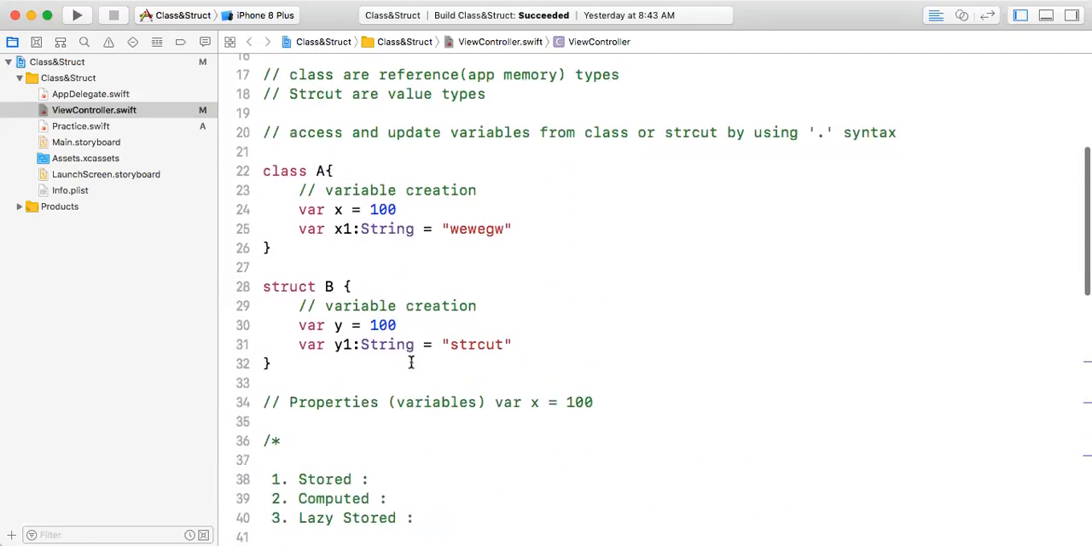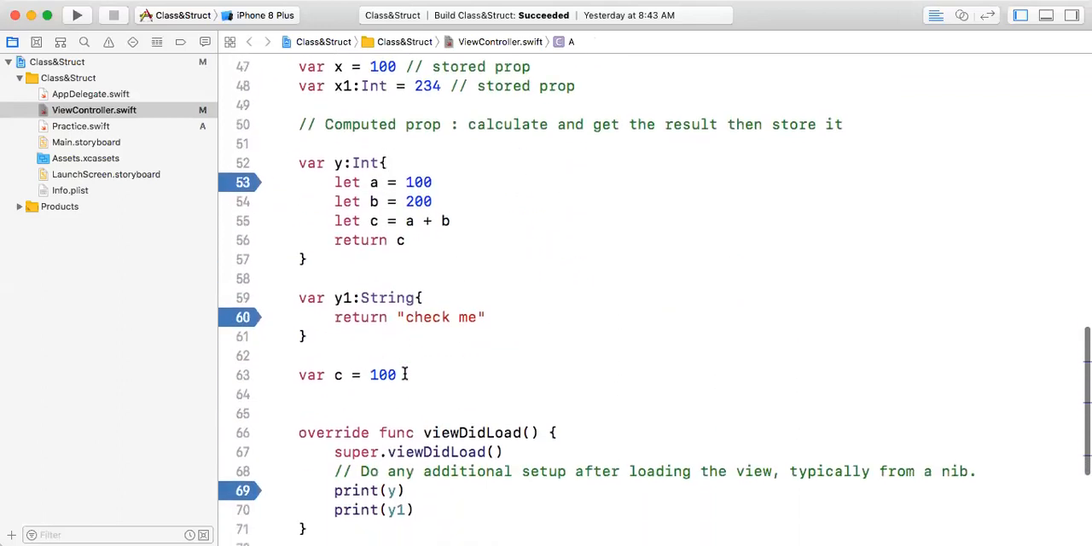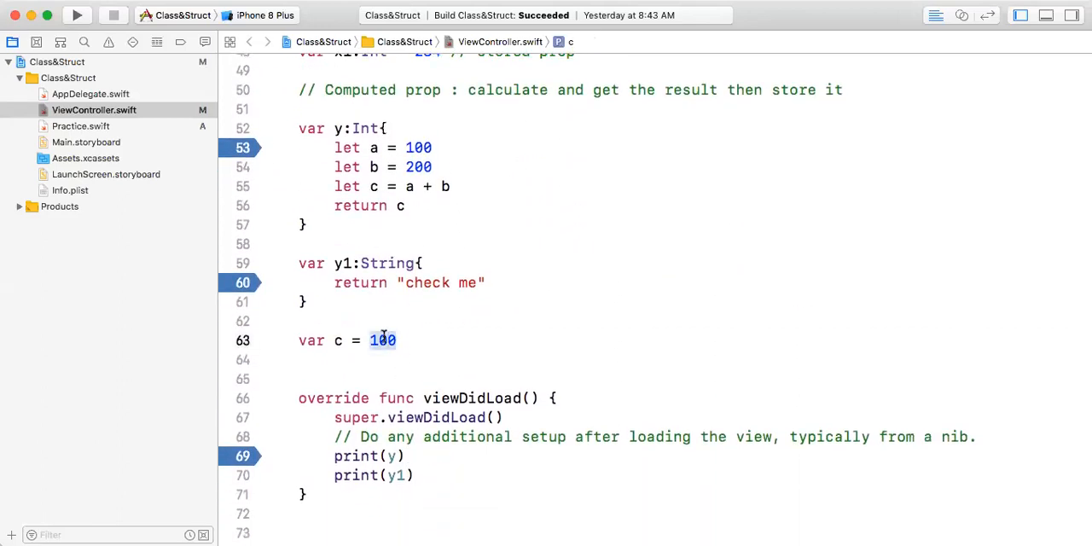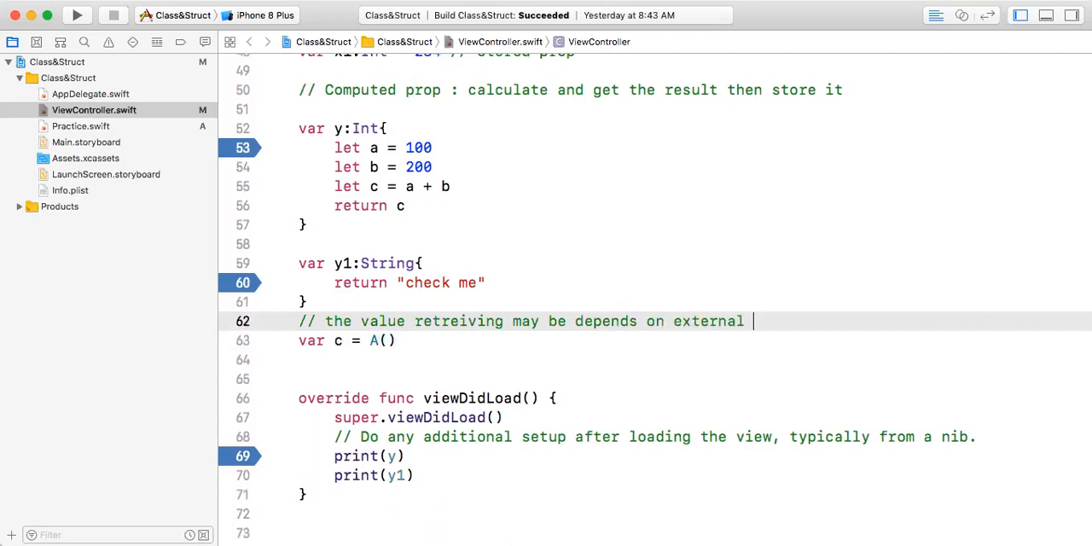a different class. Suppose I have a class A here. So here what I want to do is, I can do this. So this value, whatever I'm getting, if it depends on any other class, you should understand the value you are retrieving. Maybe it can depend on external factors. The factor can be anything. If this class got initialized, then only I'll get the value.